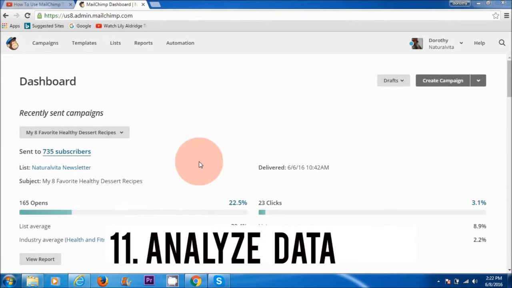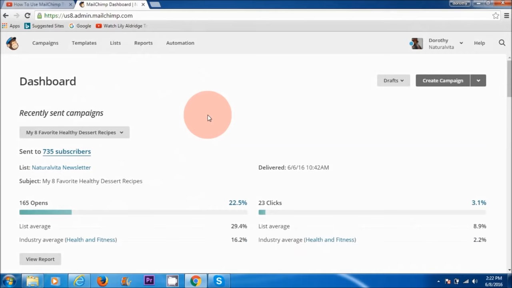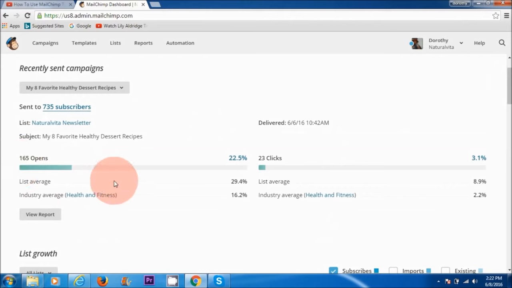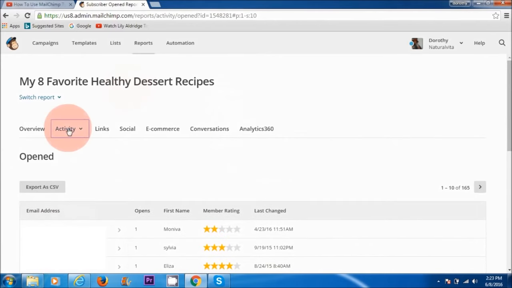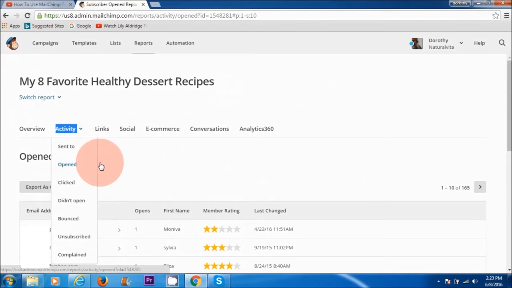So I am here at my main Mailchimp account. Once you have acquired a few subscribers and you're also sending quite a few campaigns, what you will see when you log into your dashboard area, Mailchimp will show you your most recent campaign and also how many people opened the campaign and how many people clicked on the campaign. So you can click on the percentage and then you can see who exactly opened that campaign if that's of interest to you. If you click on activity, you can see who you sent it to, how many people opened it, how many people clicked, who didn't open, bounce rates, who unsubscribed, and if anybody didn't like the campaign, you can see that as well.